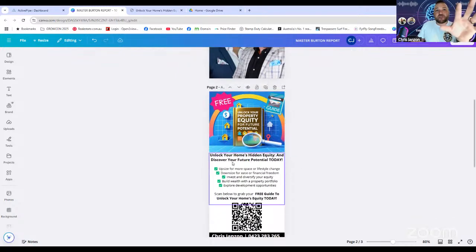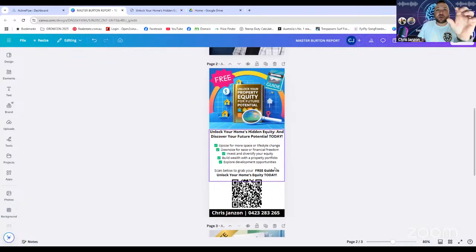And this one here, folks, the "Unlock your home's hidden equity and discover your future potential today." Now, as I said, my descriptive text is very short, sharp, shiny, straight to the point, because I want to get them more so to the QR code, right? I'm going to show you how we do that right now.